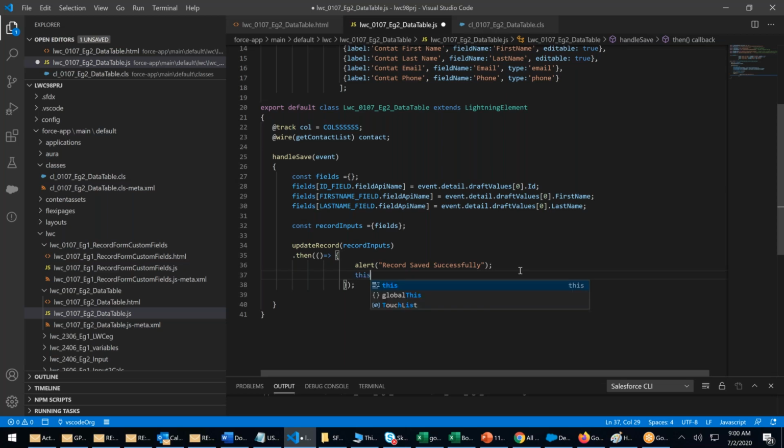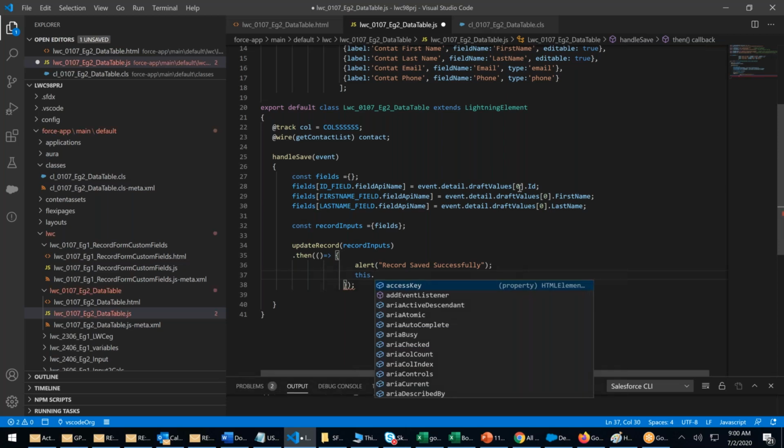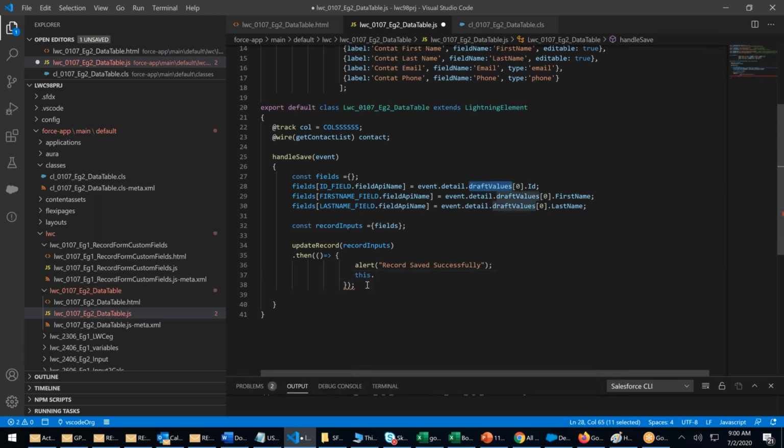this dot draft values. What were the draft values I've taken? Draft values equals to null. I'm setting it back to null. What will this do? The draft values will be removed, and the original value will be there. You want to refresh the page?